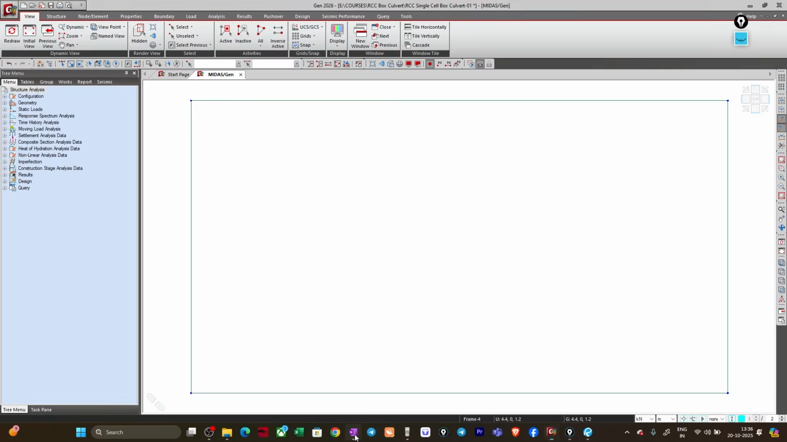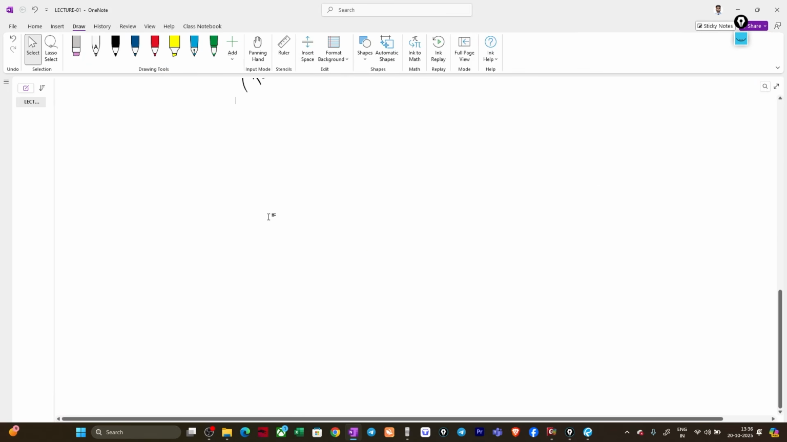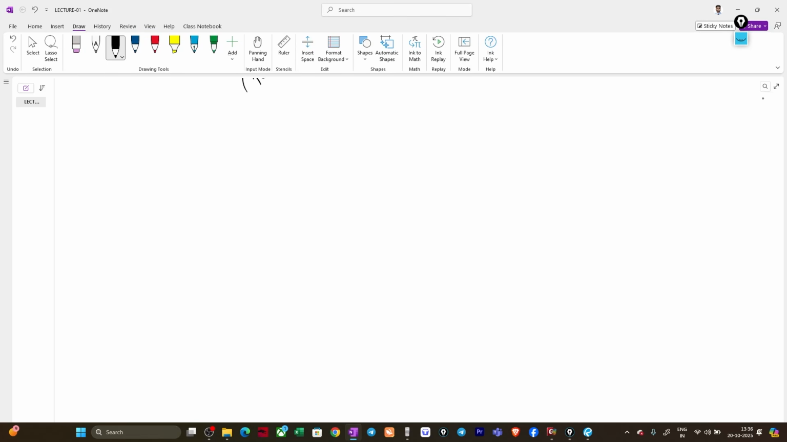I'll go to my whiteboard, and let us first consider the different parameters that we'll be using for the soil. So I will just write soil parameters. The SBC, allowable safe bearing capacity, which we are assuming. Suppose we are assuming SBC of 150 kilonewton per meter square. These parameters you need to get from the geotechnical investigation report.